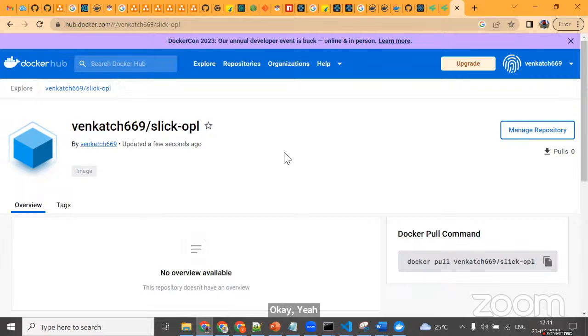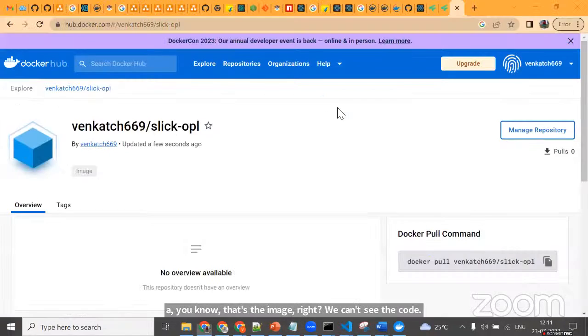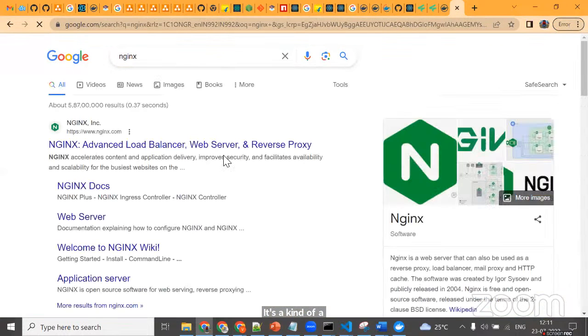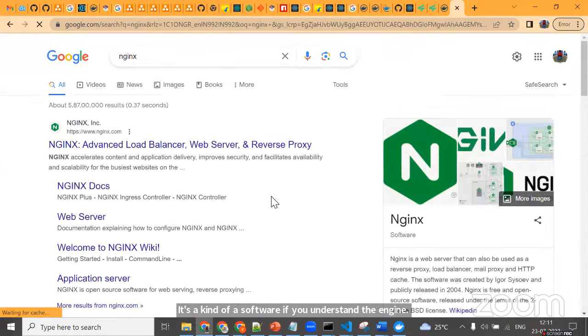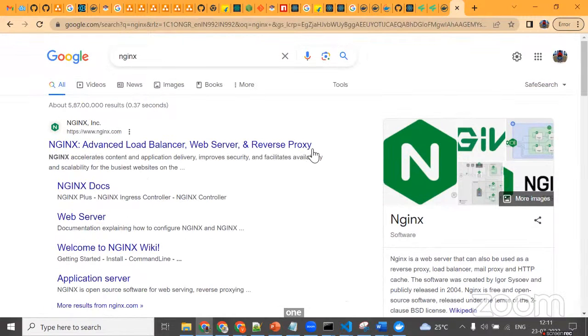Can we see the image of Nginx which we have created? I just want to know on which OS this Nginx runs. That's an image, we can't see the code. It's a kind of software. If you understand Nginx, it's a server. I do agree, sir, but it must be running on some OS. I'm just very curious to know. It must be Linux, I would say, or might be Windows. When you install it in your local, it will work on your Windows. Correct, sir. But it's a part of the image now.